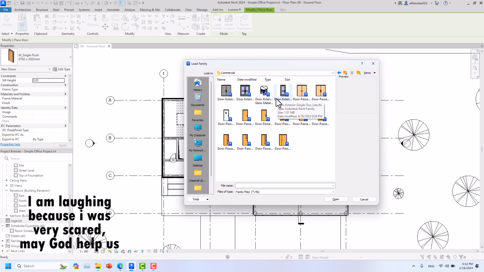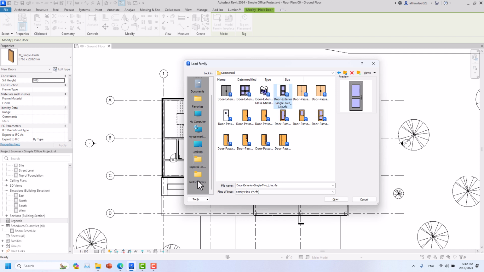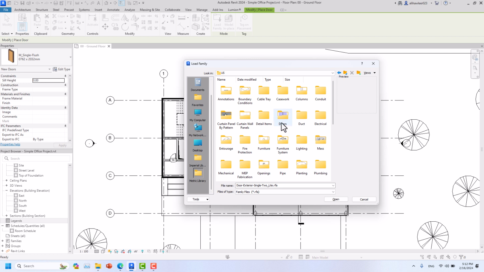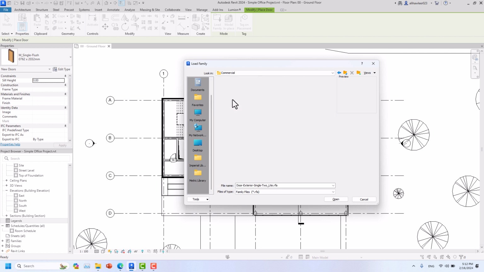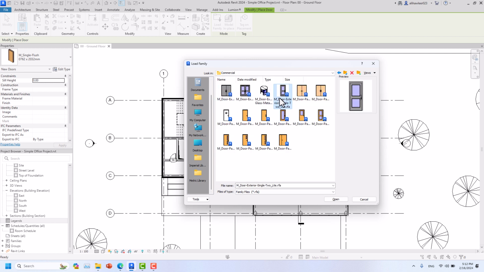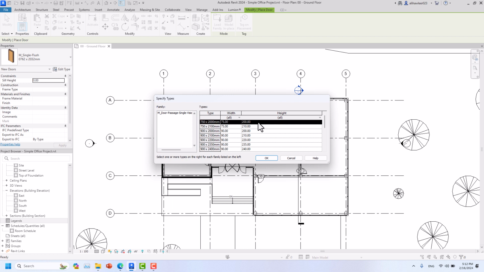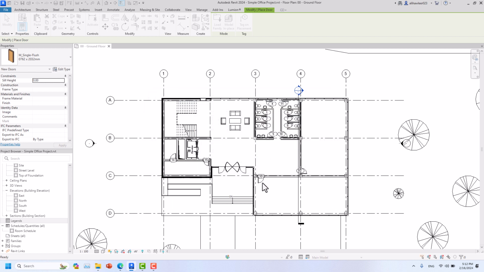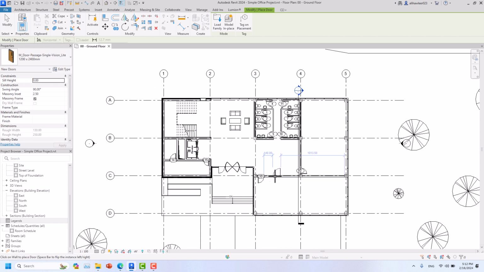So I would like to use this one. And I am going with the metric. Don't forget metric doors, and let's go to the commercial and choose this one. Okay, or you can use this one. Okay, let me use this and have this size of it, and let me change it.